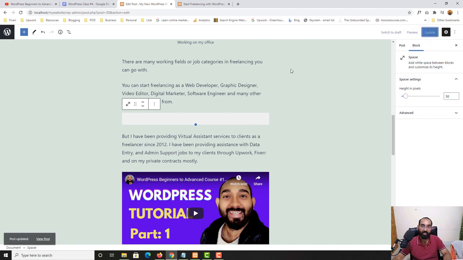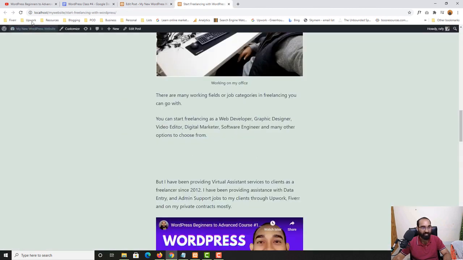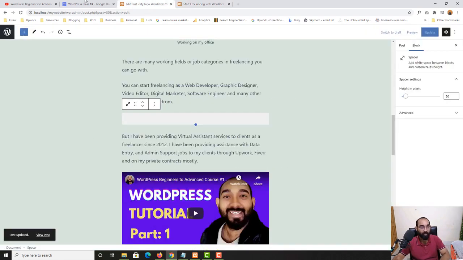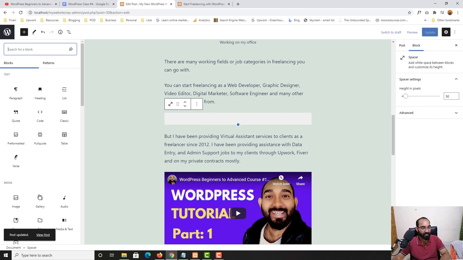So let me just click on update. Just take a look at these spacings. If I reload, it is going to be smaller. Just take a look. All right, so now let's see what else.